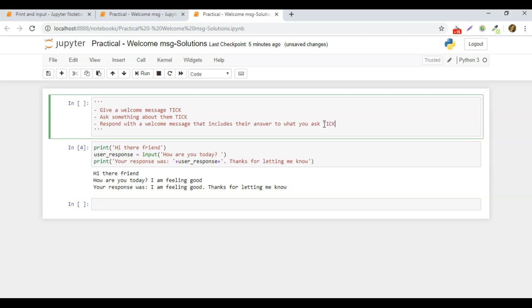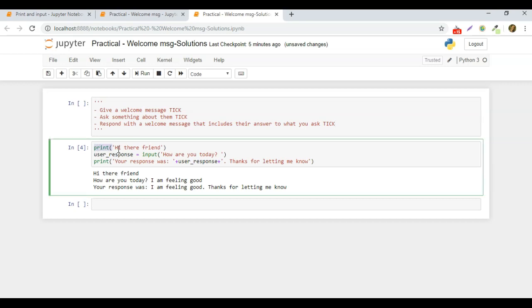Fantastic. So what have we done in this practical? We've gone over print, then we've gone over input and how we can store that in a variable, and then how we can combine a variable and a string in our print to give a nice response message that includes what the user put in.